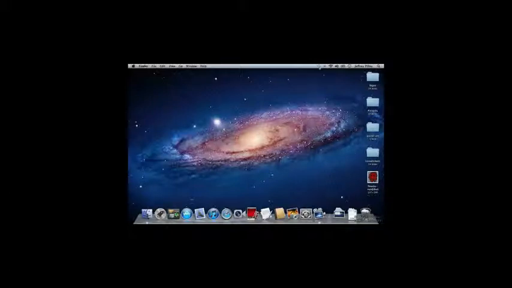So now you can set up your own desktop picture, screensaver, and icon settings, and even decide how you want them to be organized. Now that's a lot of customizing power.